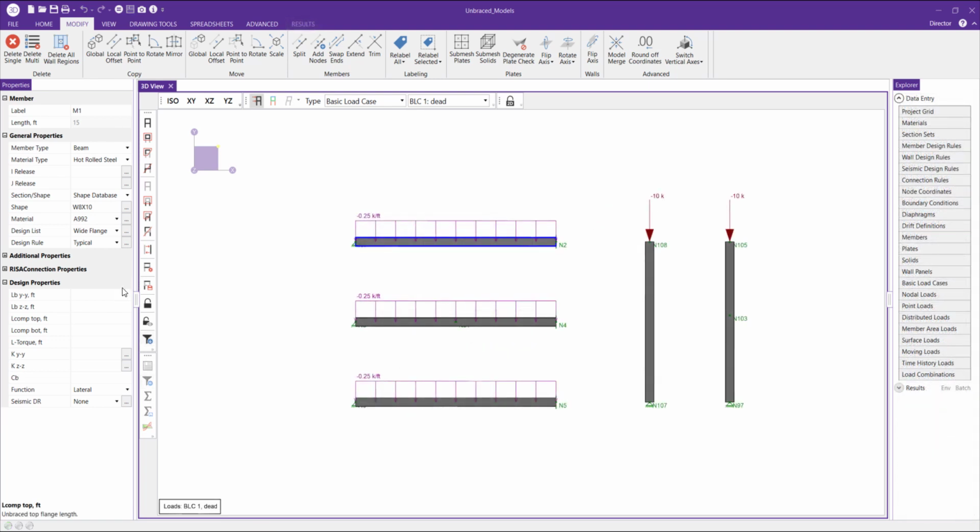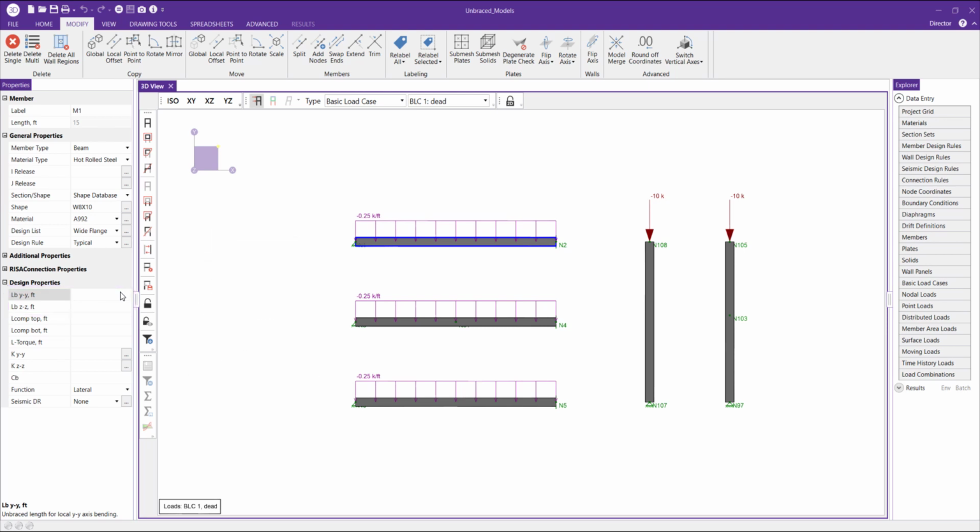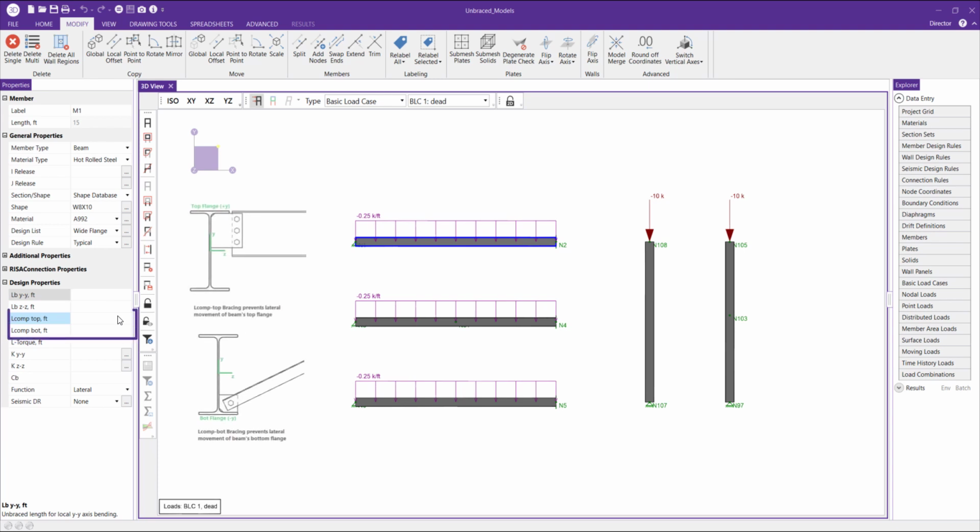The LB values, LBYY and LBZZ, represent the distance between points which brace the member against flexural column-type buckling about the member's local Y and Z axes. These values are used to calculate the slenderness ratios for both directions, which are used in the calculation of the member axial compression capacity. Below that, we have the L-comp values, L-comp top and L-comp bottom.